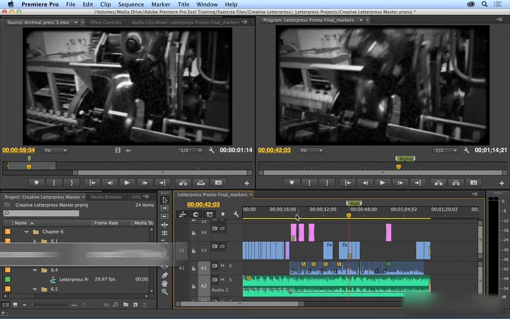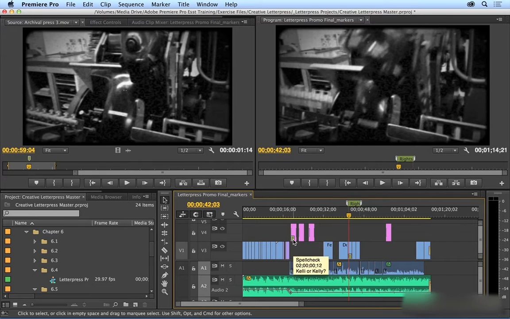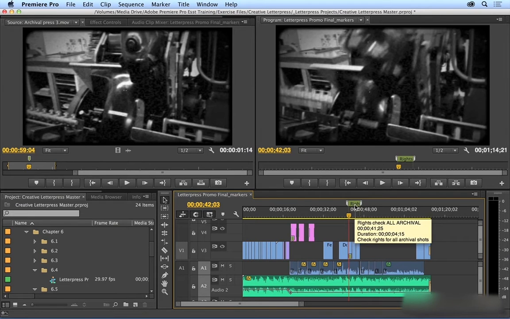And so we have several markers. We have one here that's Kelly's title. We have another down here, which is attached to that archival shot's source clip. And we have another here, which is a sequence marker that contains a duration.